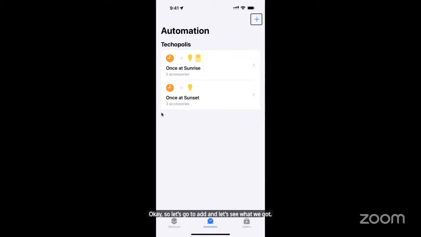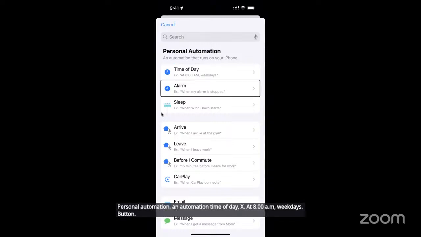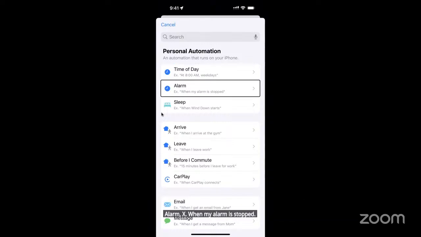Button. Add. Automation. Add. Button. Cancel. Button. Personal automation. An automation. Time of day. At 8:00 a.m. Weekdays. Button. Alarm. When my alarm is stopped. So you can do automations when your alarm is stopped. Sleep. When wind down starts.